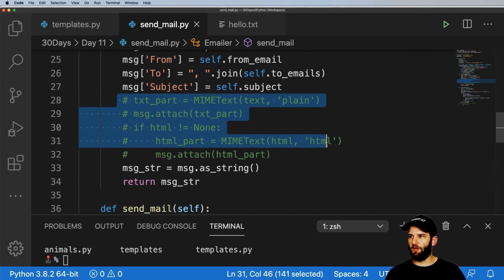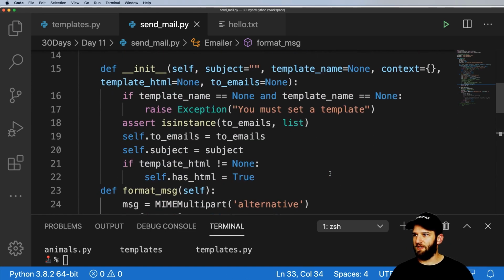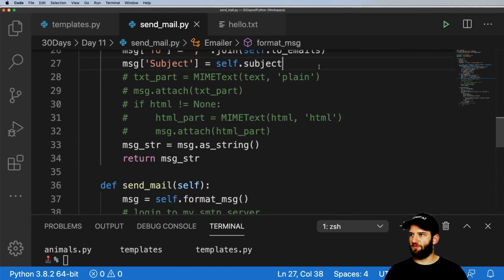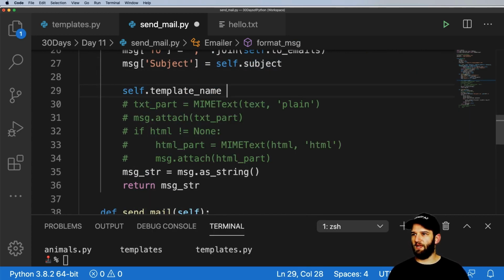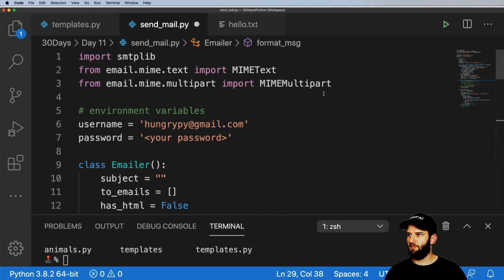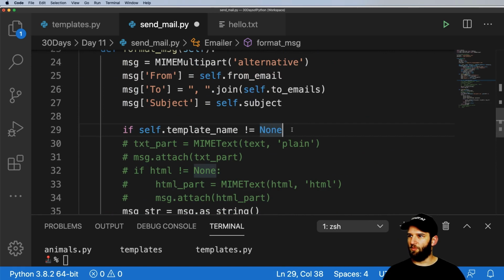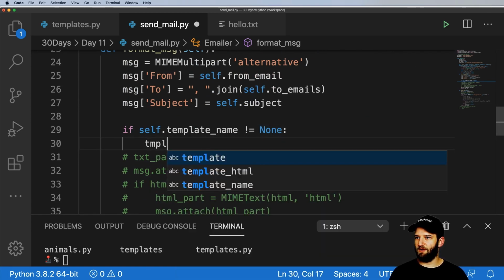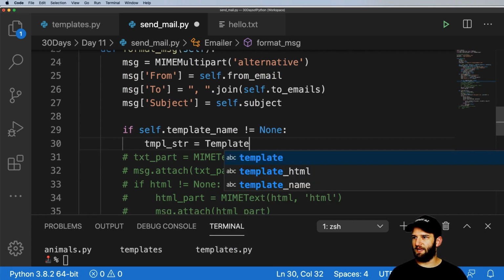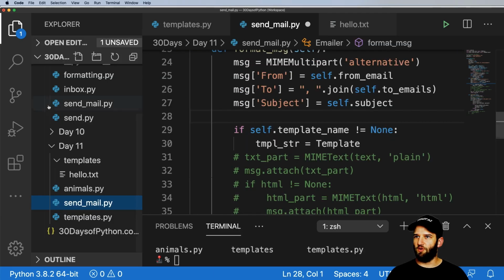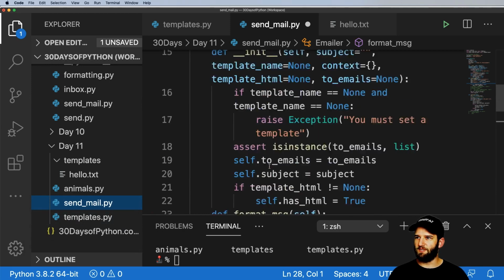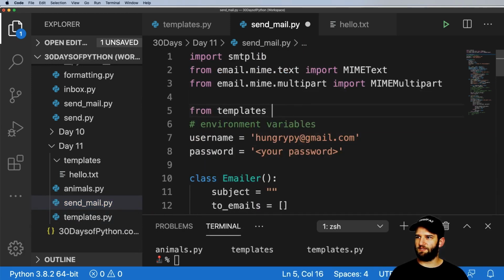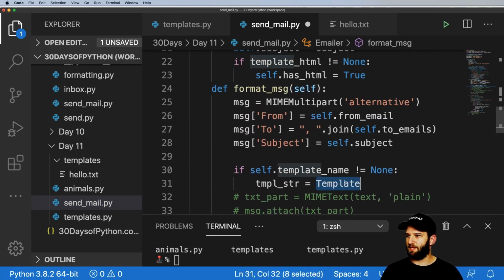Okay, so let's go ahead and render out the HTML text if there is some. So first of all, the self.template_name. So we'll say if self.template_name is not equal to None, I believe that's what we passed it in as, then we will use the template class. So template string equals, well, that template class that we just created. So let's go ahead and open that Explorer up. We need to import it from templates. So we'll do from templates import Template. Okay, so that template class.